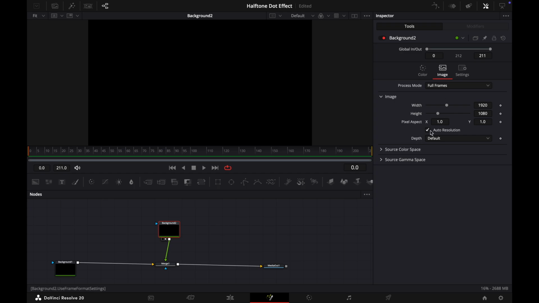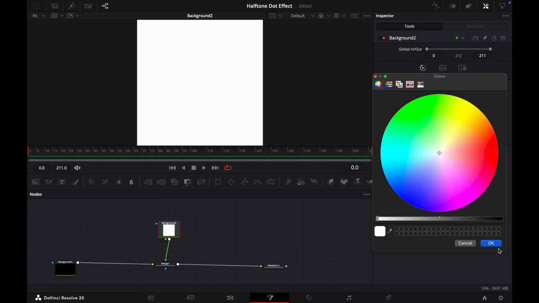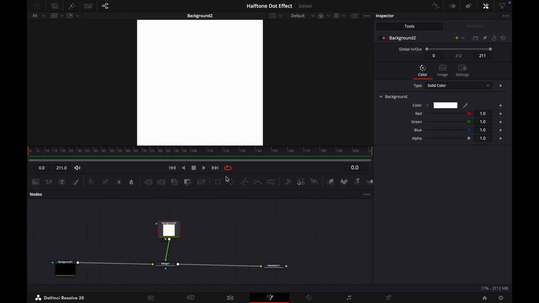Now under the image, untick the auto resolution option and set the height and width to 1920 and change the color to white.